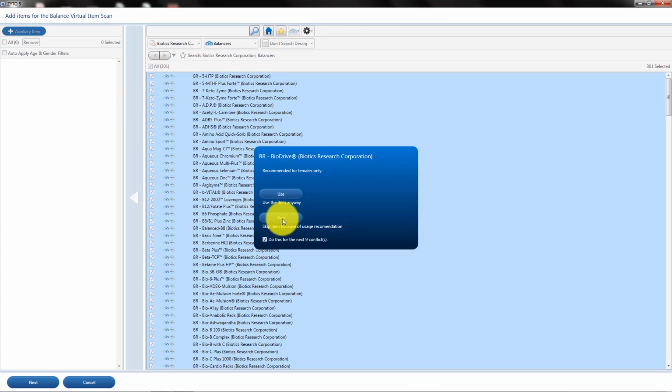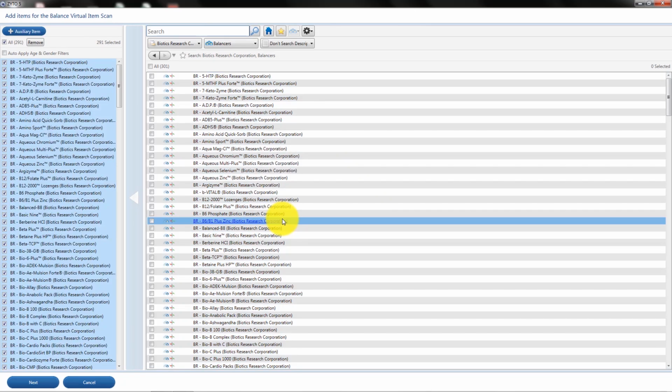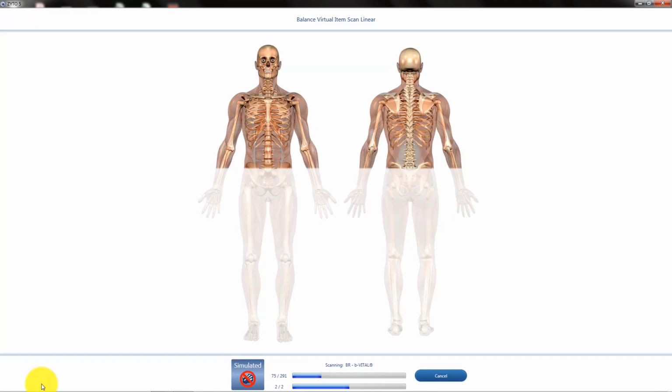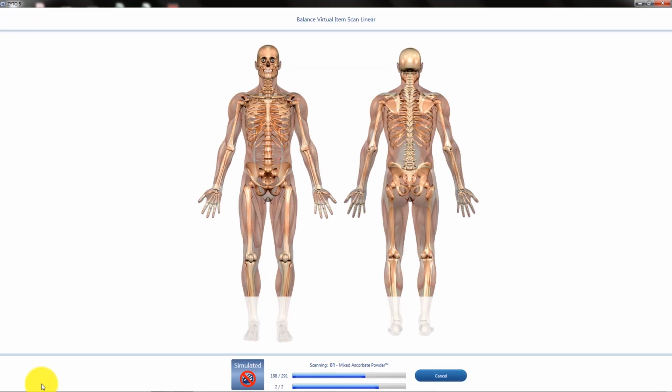Now, it does ask us, do you want any of the female products? And sometimes female products might be appropriate for what you're doing. That is dependent on you as a clinician or practitioner. But we're going to select no on all of those, and then we'll run the scan to find out what balancers come up as highest priority, next priority, and so on.